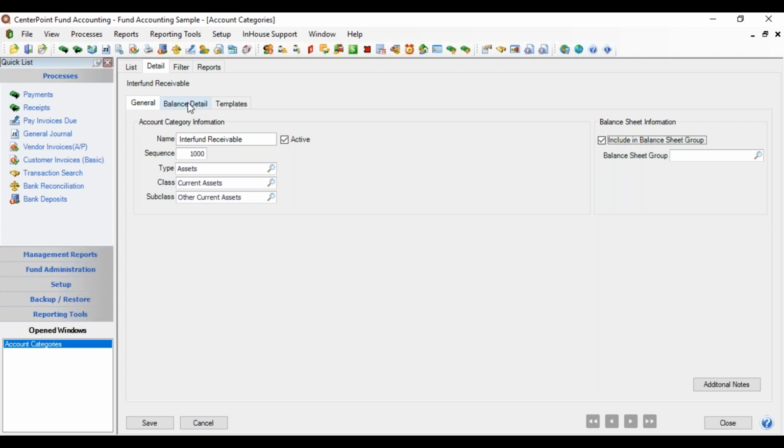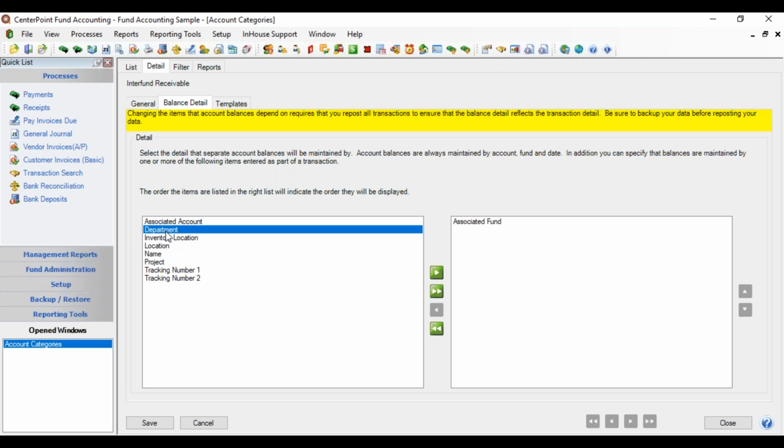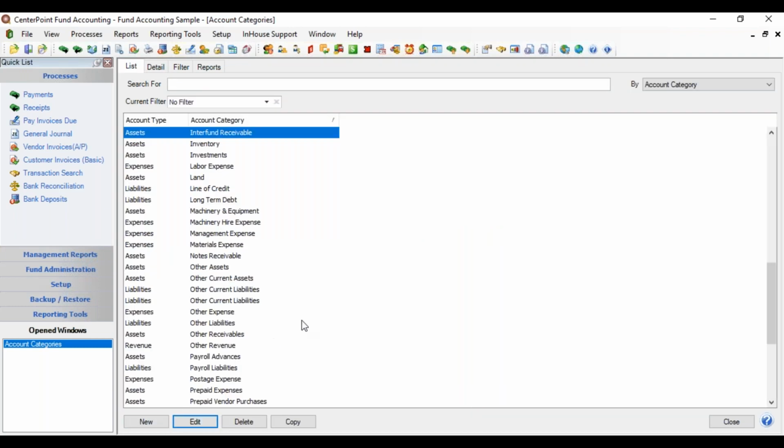And we're going to go over to the balance detail. What we need to do is store balance details on the accounts that are in this account category. It'll be maintained for each fund that owes back to the fund that's processing the payroll. So we're going to use associated fund and bring that to the right, and that will tell CenterPoint that any balances going to accounts in this account category are going to be maintained by associated fund. And we'll save that.